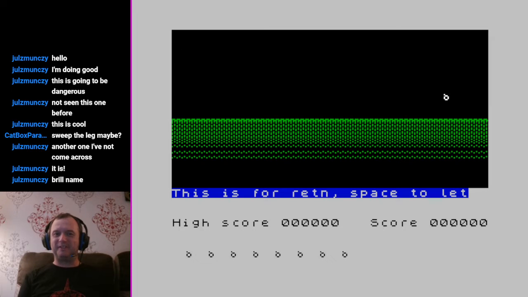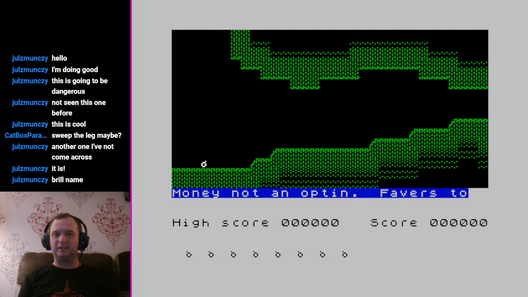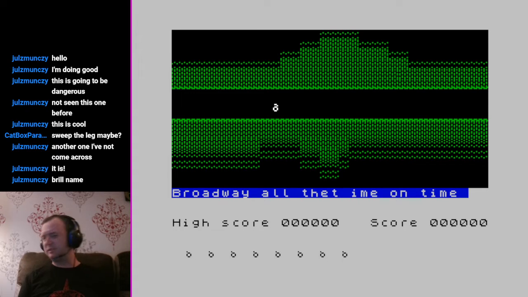What is the purpose of this game? I should read the instructions. Wrong way, not straight on. Money not an option. What? What? I have no idea what's going on. I'm scared. Broadway all the time on time?